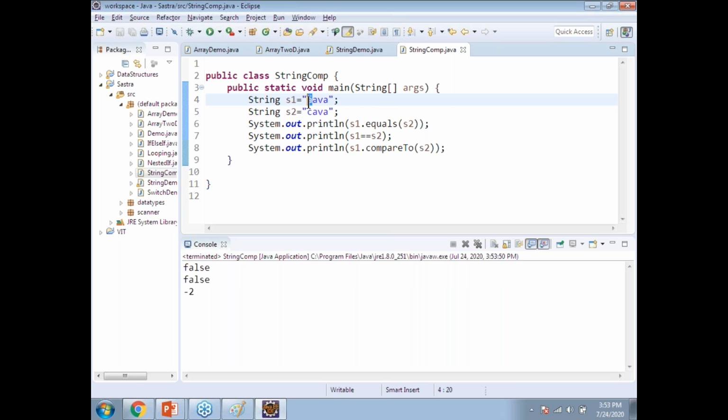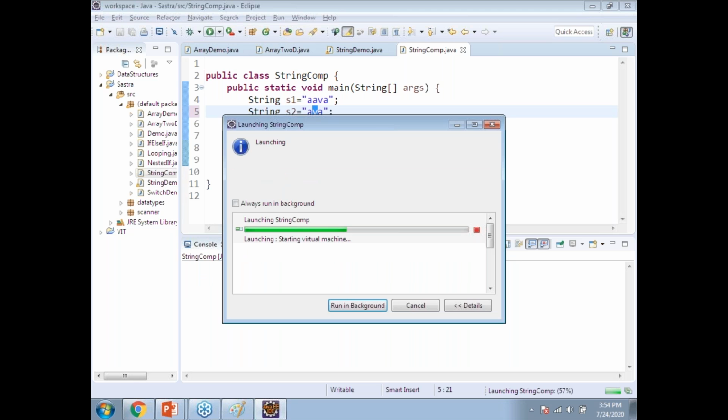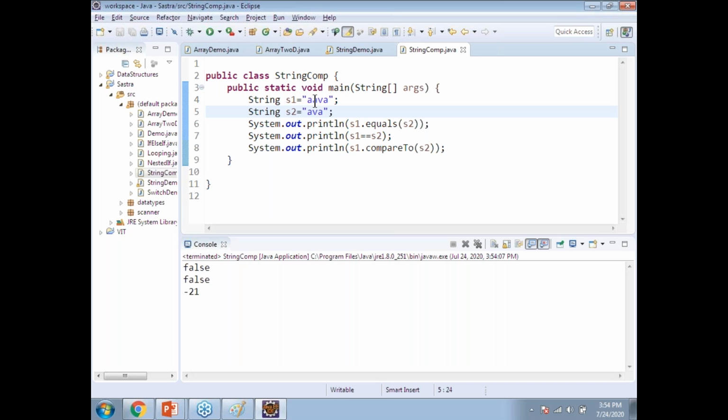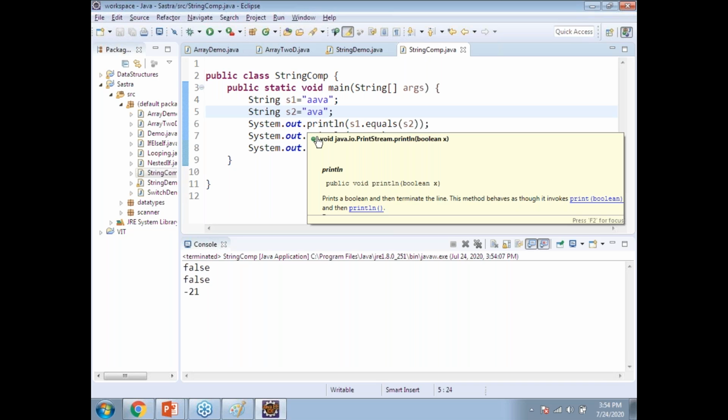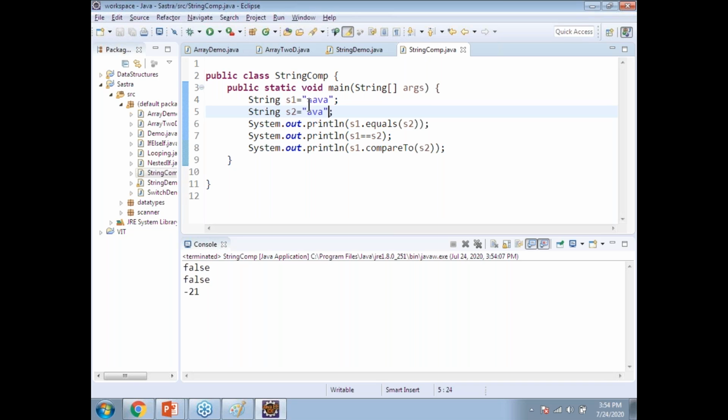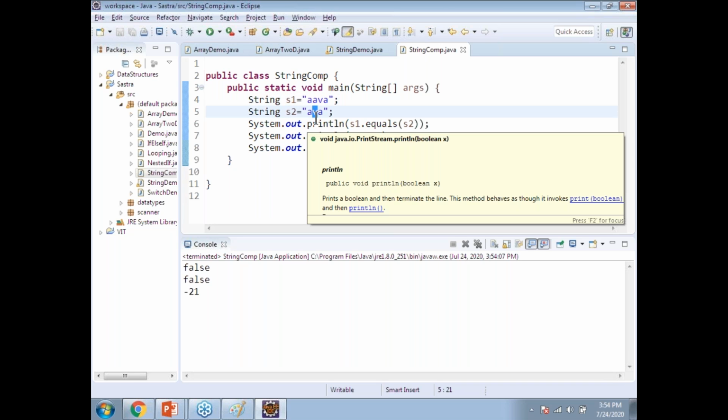So it is comparing lexicographically. Here I am giving A and B. First A and A are compared, both are same. Then A and B will be compared. So it will give the difference between these two. Lexicographic comparison means it will compare the first two characters. If the first two are same, it will compare the second two. If the second two are same, it will move to the next. But here the second is not same, so it will take the ASCII value of A and the ASCII value of B, and that difference will be given.